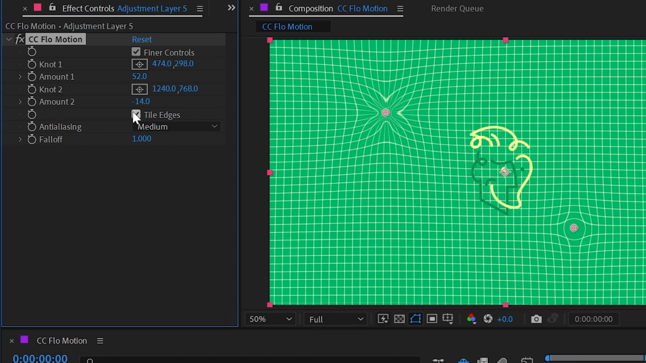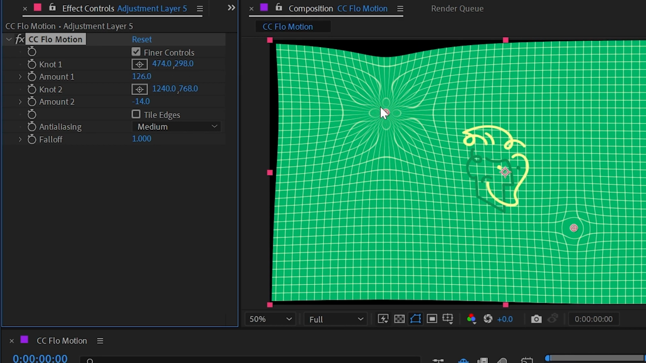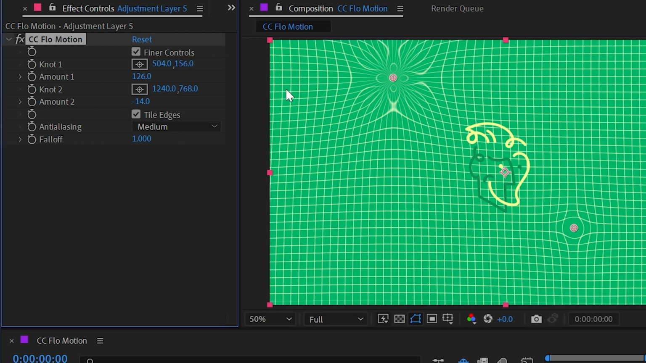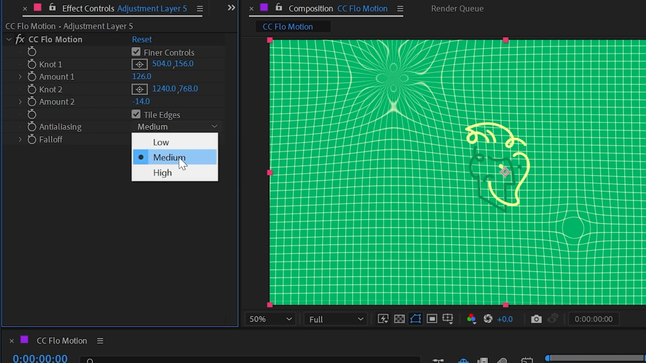Down here, we have a tile edges checkbox. If I uncheck that, then we're going to lose this expansion that happens when the distortion gets closer to the edge. With it checked, that basically fills in the black transparent pixels. Next up, we have anti-aliasing, which is just the distortion quality, so you can turn this up to high if you're seeing any kind of artifacting.